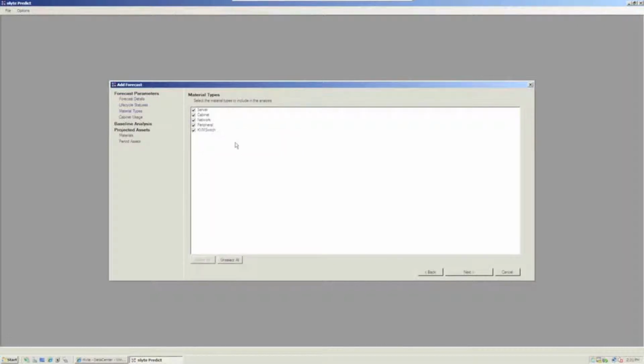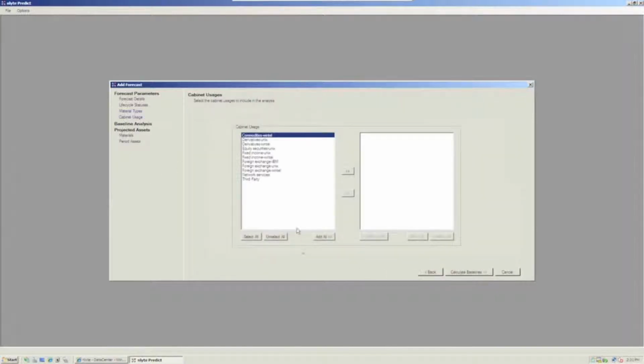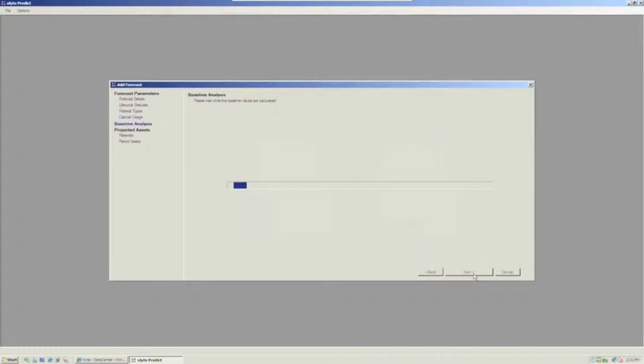And then it says, okay, do you want to model just servers, or do you want to do cabinets as well, network devices? What are we going to be trying to model here? I'm just going to leave all of those and say they're all fine. And then, because we give you the option of cabinet usage, do you want to restrict this? I'm just going to say it doesn't matter. I'll do them all.